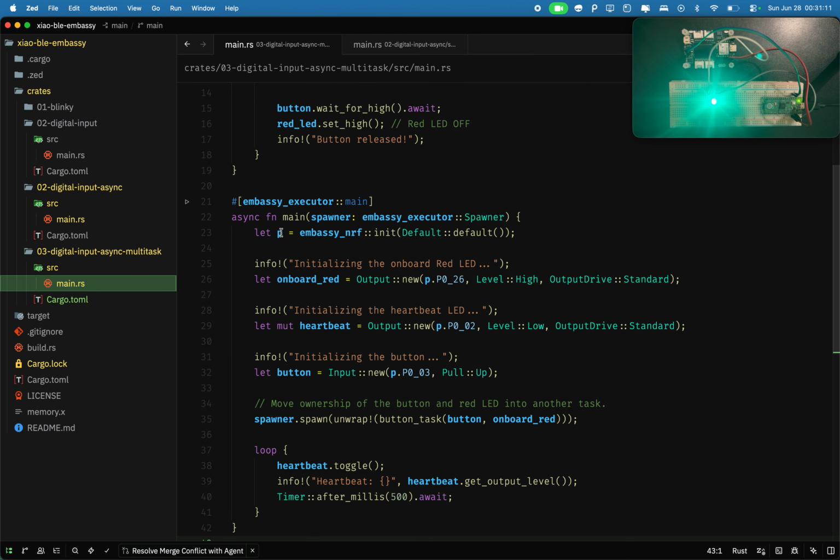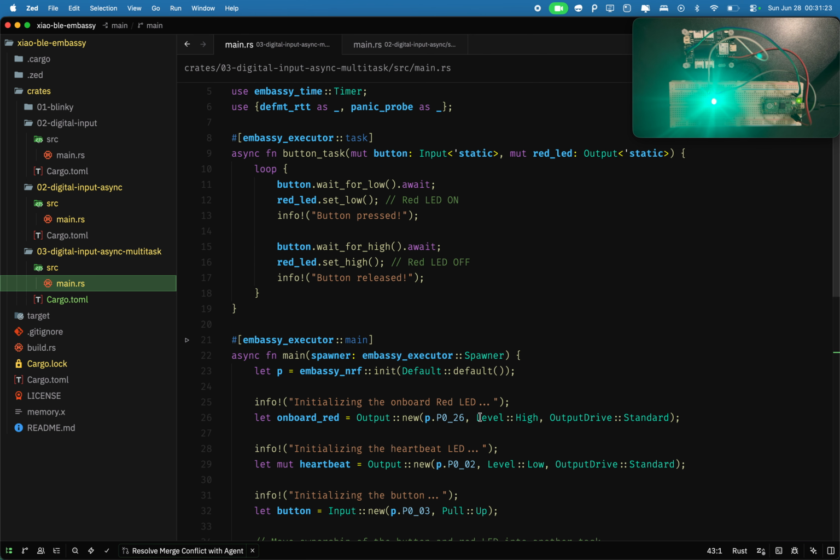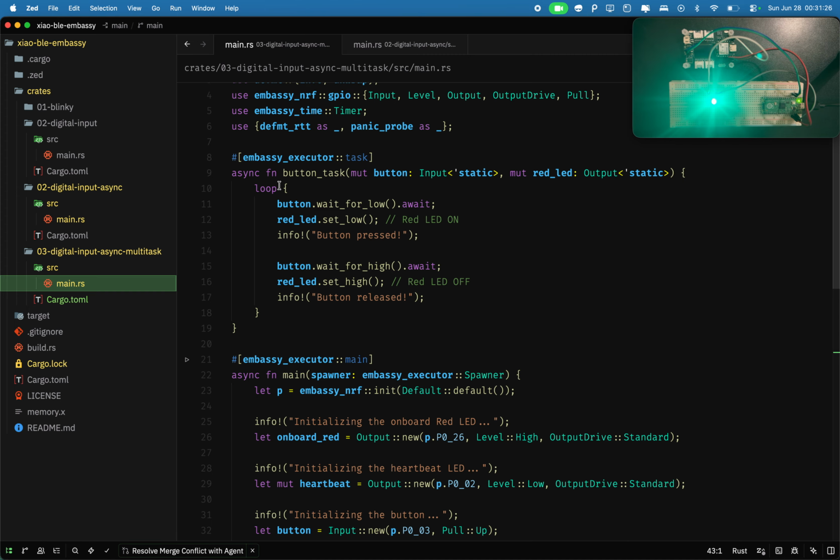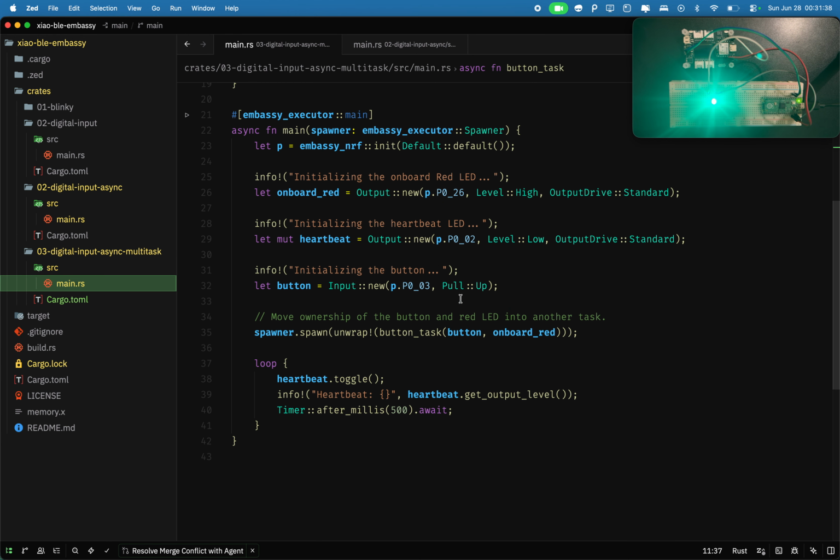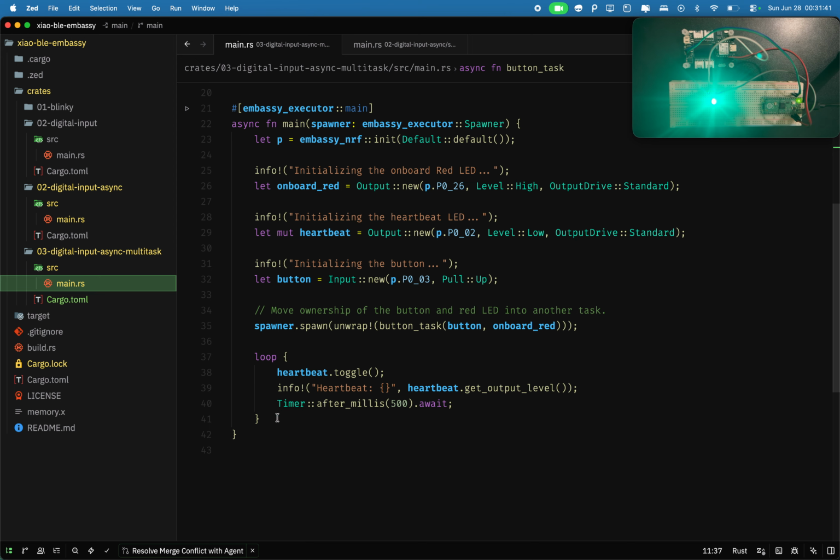So when the main task starts, we spawn a new task from within the main task, and we pass in the button and the red LED as arguments, and then it has its own loop which has the logic from before to turn the LED on and off in an asynchronous manner, right? So now our main loop is totally free from that obligation. It does not need to know about the button and the red LED. It can only handle freely the heartbeat logic now.